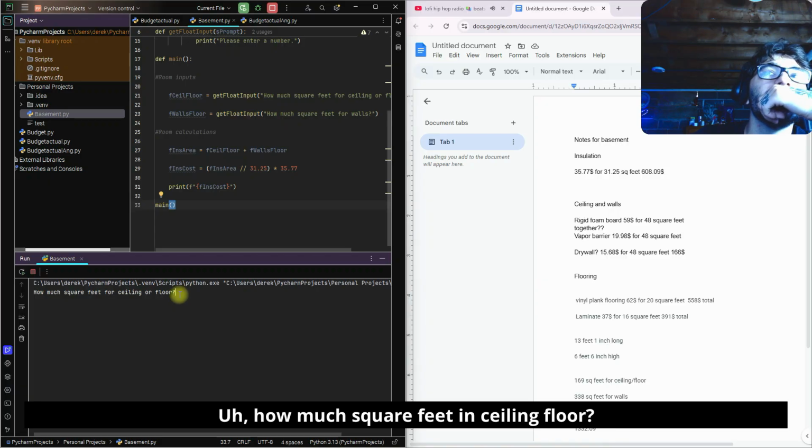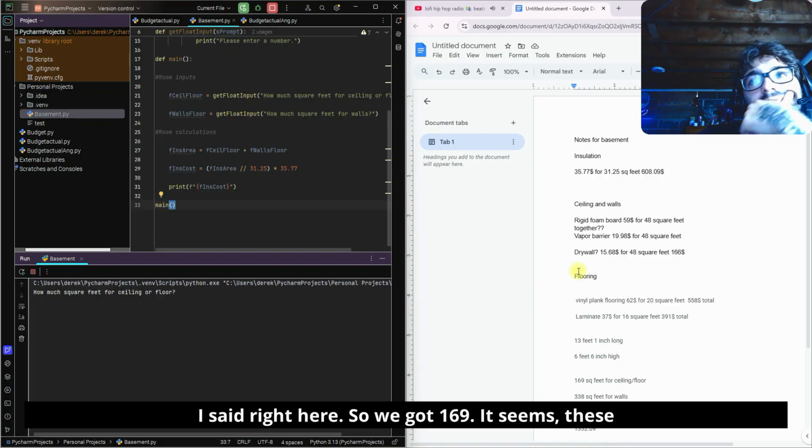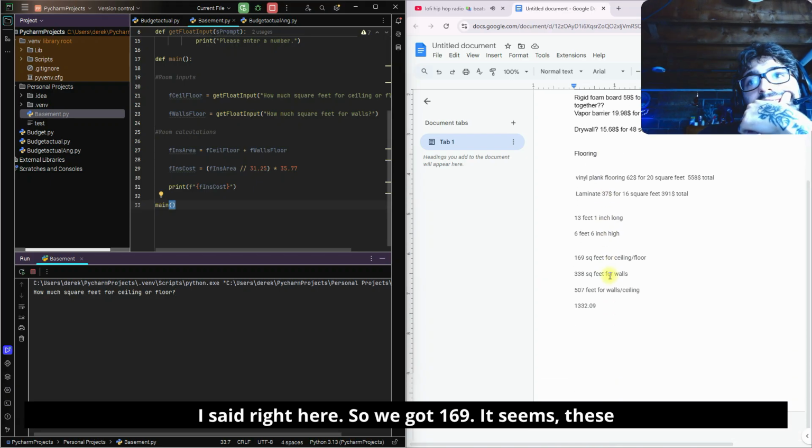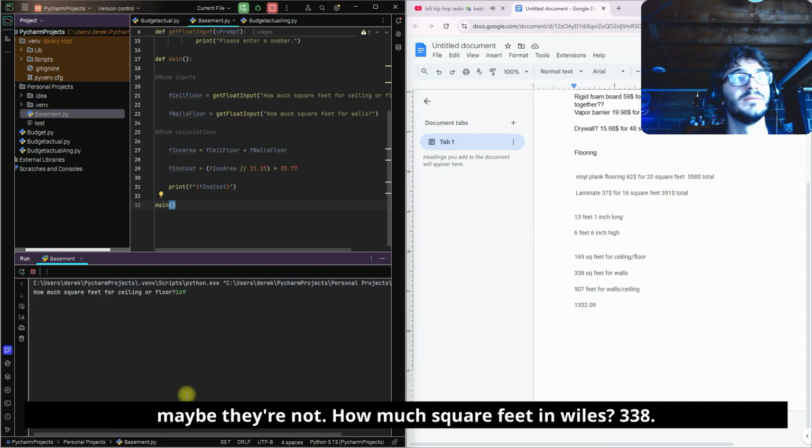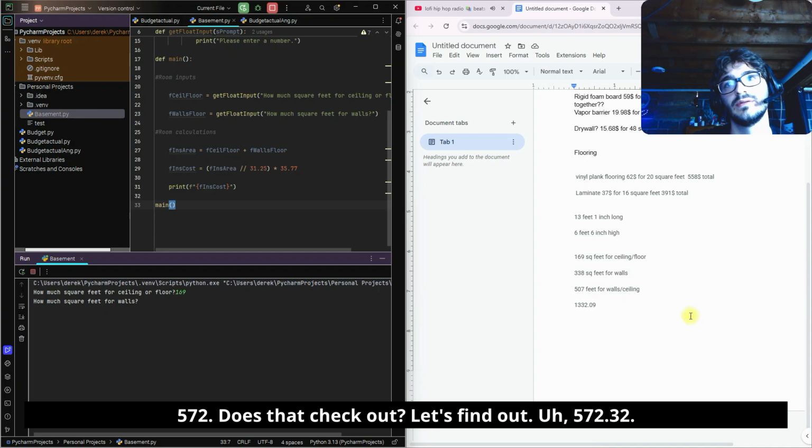How much square feet in ceiling floor? I said right here. So we got 169. These numbers seem a little high to me, but maybe they're not. How much square feet in walls? 338. $572. Does that check out? Let's find out.